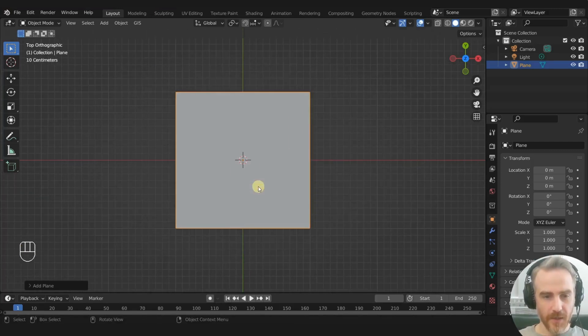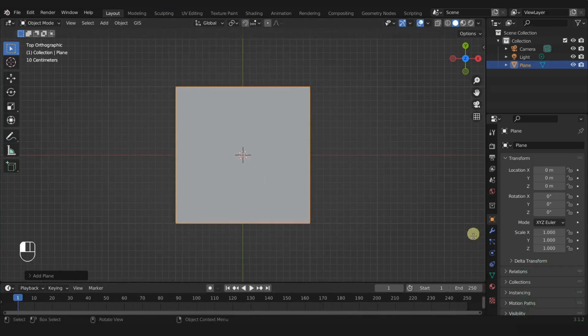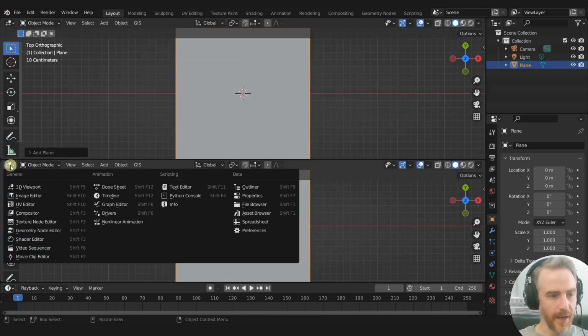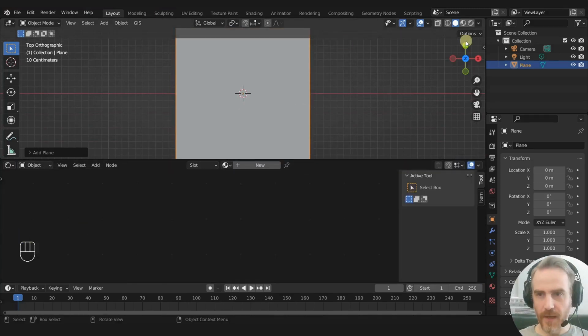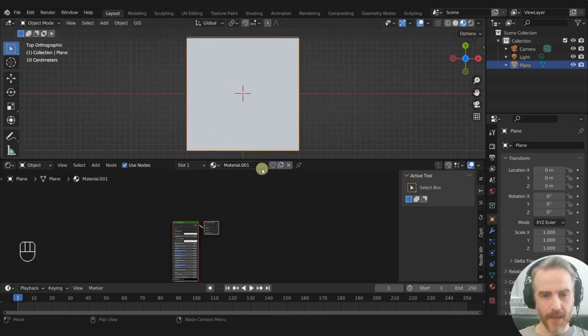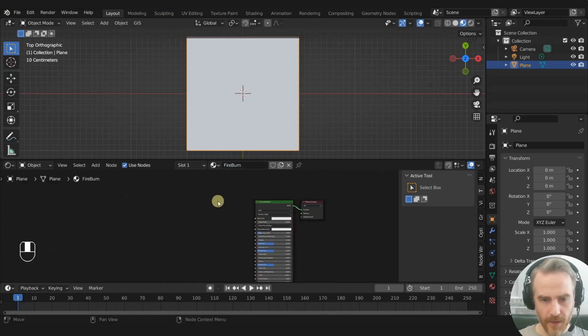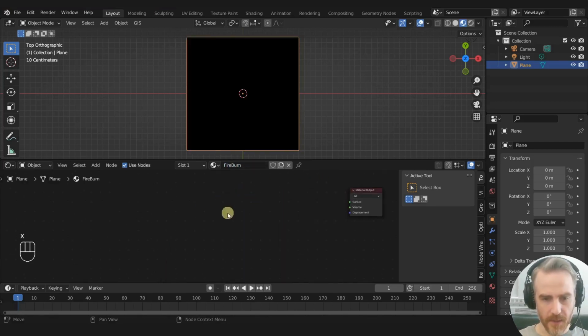So let's scroll in, and I'm going to pull this up a little bit here, and then just going to pull out another area and change this to our shader editor. And then of course we're going to go into material preview mode first and add in a new material. I'm going to title this Fire Burn, and then we're going to get rid of this principled BSDF.